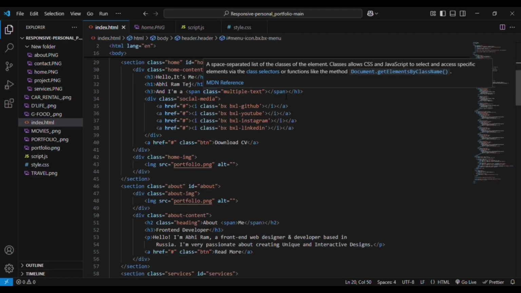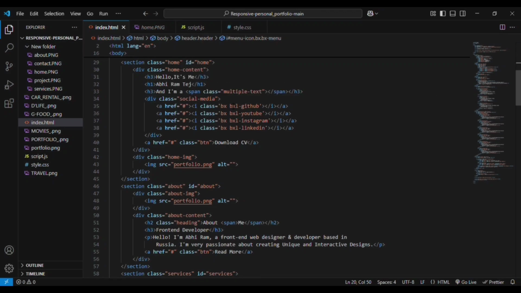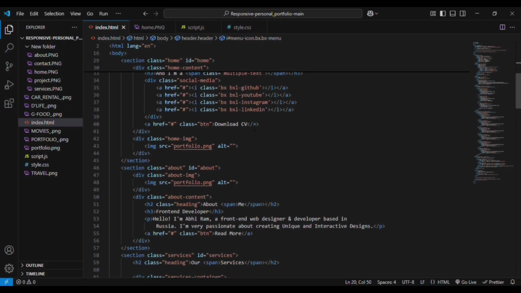And then we have the div element that is used for social media tags, which we added using anchor tags. Then we have added icons using the i tag inside the anchor tag. And these are the box icons, for example LinkedIn, GitHub. This is how you integrate the box icons into your website. And then we have also added an anchor tag after the div element, that is the download CV button. Then we have the div for the home image, in which we have added the image element using the portfolio PNG that we have added.